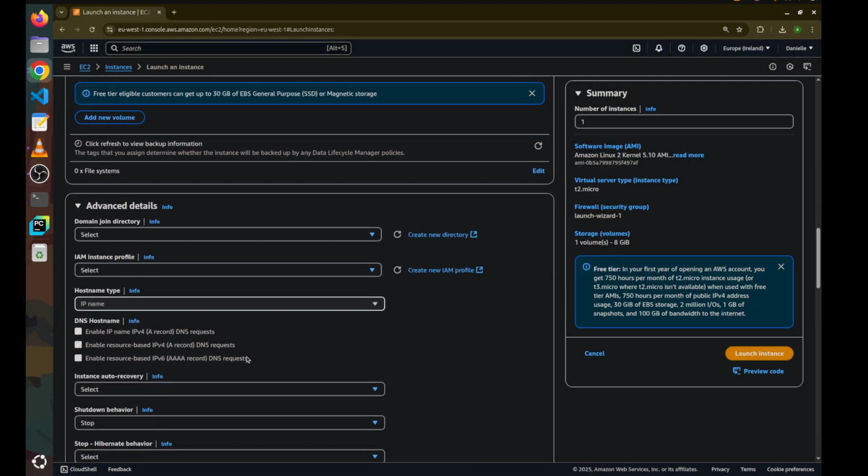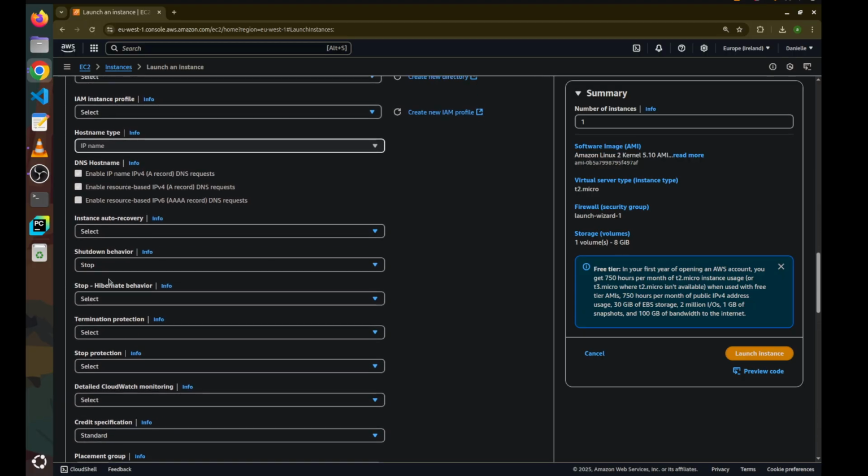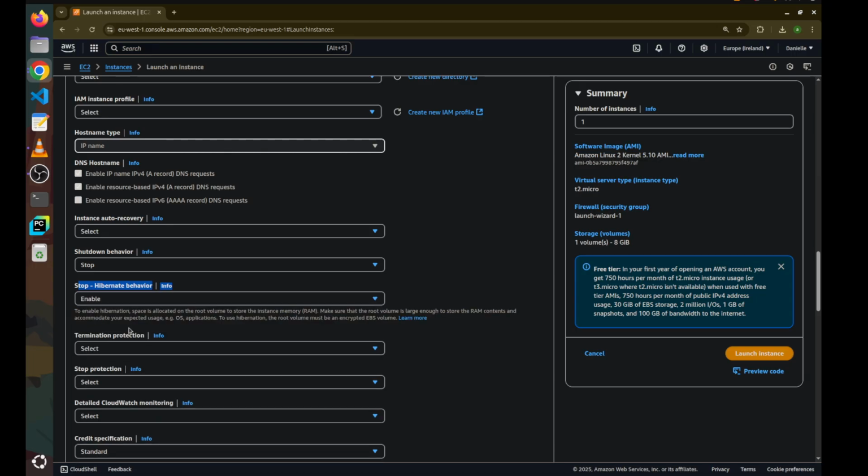I'll scroll down to the Advanced section and locate the Stop Hibernation behavior. It's important to enable this option, as it allows us to activate hibernation on our EC2 instance. Now there's a crucial warning displayed here, though it might be hard to read.